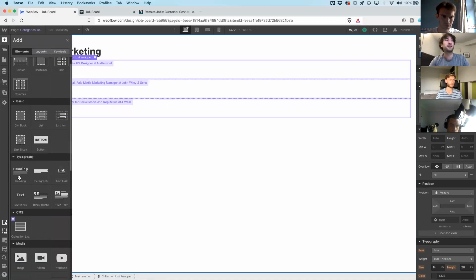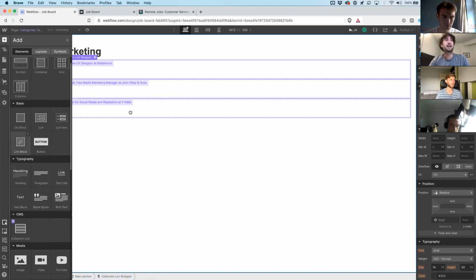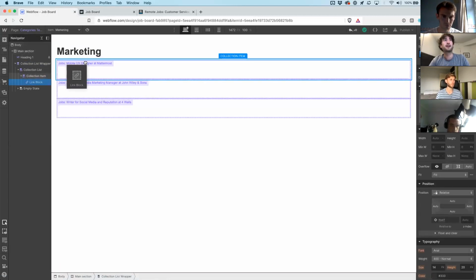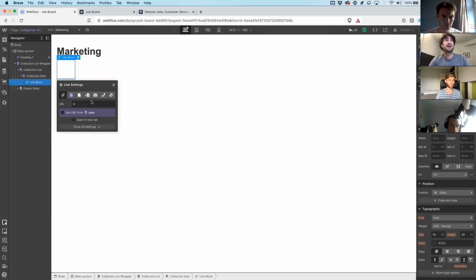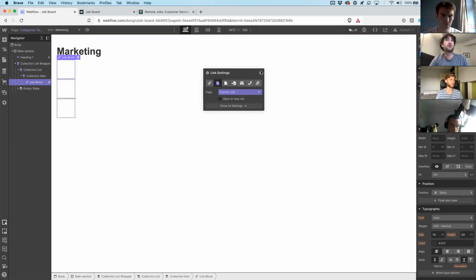Let's add a link block. I didn't explain what this is. What a link block does is it basically makes the whole thing clickable. Otherwise, because we want people to be able to click the job and go to the job page where they're going to get more information about that job. So the link block is going to go to the current job, which is similar to what we did before.